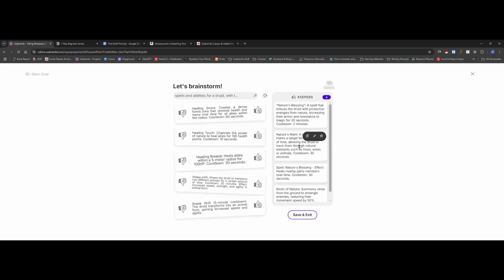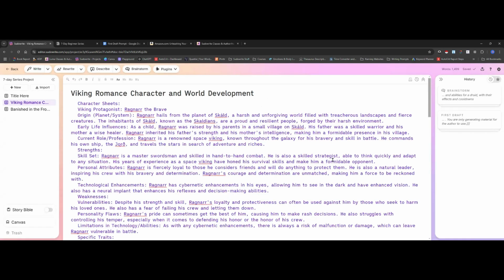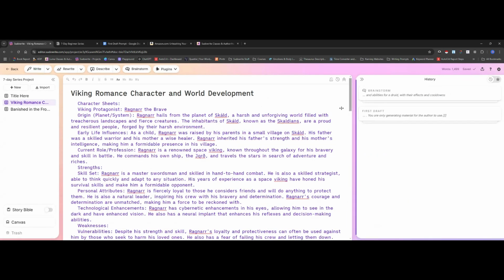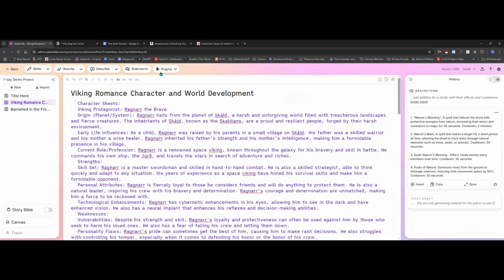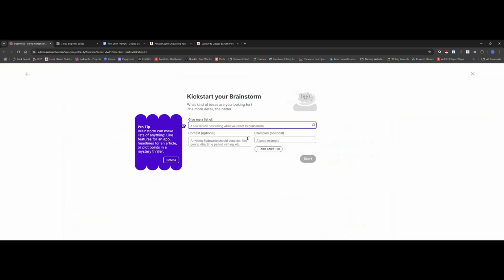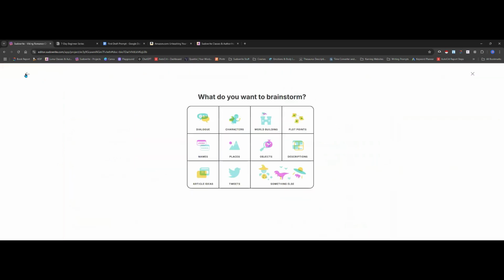Now this is good. Let's say I want to get back to my story. Click the save and exit, and I'm back at my story. And I have everything I saved right here. Now, if I go back into Brainstorm, those cards still aren't there, okay? They're gone. So make sure you're done and have everything you want before you exit out.